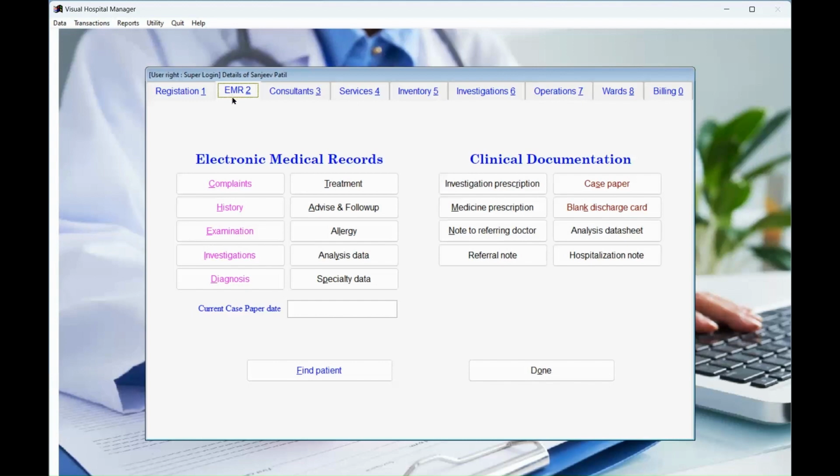Now here you can see that we have a facility to enter complaints, history, examination findings, investigations if you have done any, diagnosis, treatment, whatever is being offered to the patient, advice and follow-up, allergy related data, and then some analysis and specialty data. So specialty data, for example, could be, if it's a gynecology package, birth related documentation like growth charts or vaccination schedules and so on.